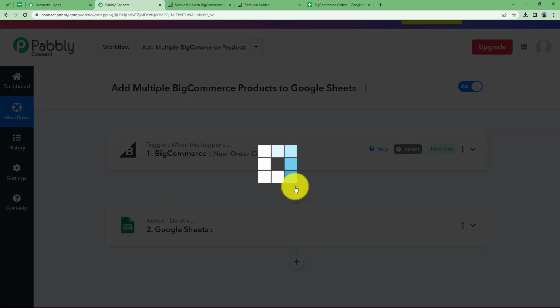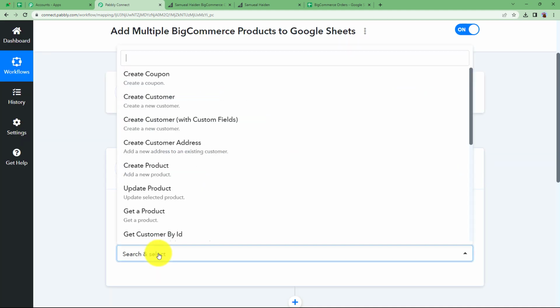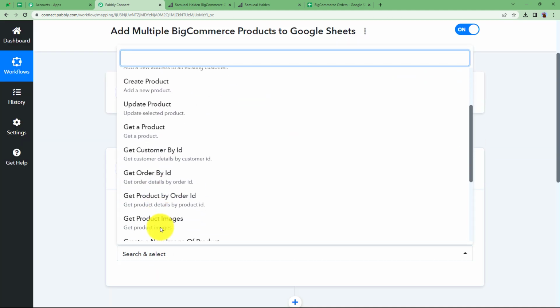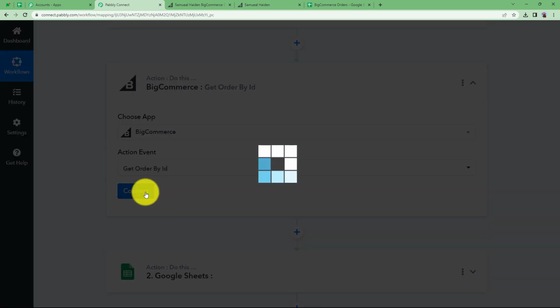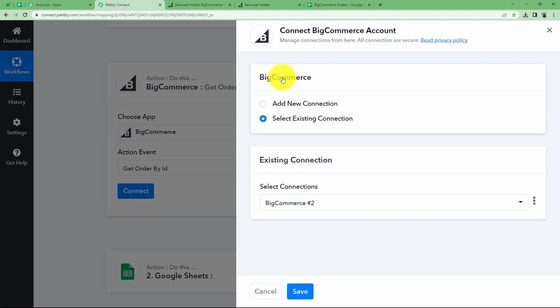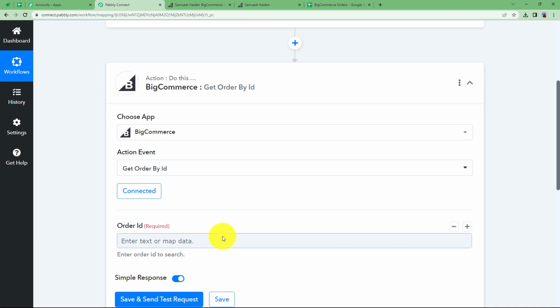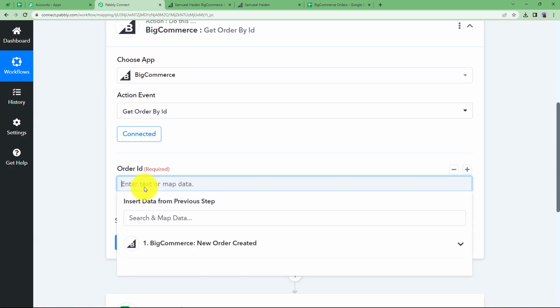First of all, click on this plus button and choose your action application as BigCommerce. The action event will be get order by ID. Click on connect. Now you're using BigCommerce for the second time in the workflow, which means you are not going to use add new connection. You will keep it on select existing connection and click on save. Now it is connected and you have to enter the order ID.